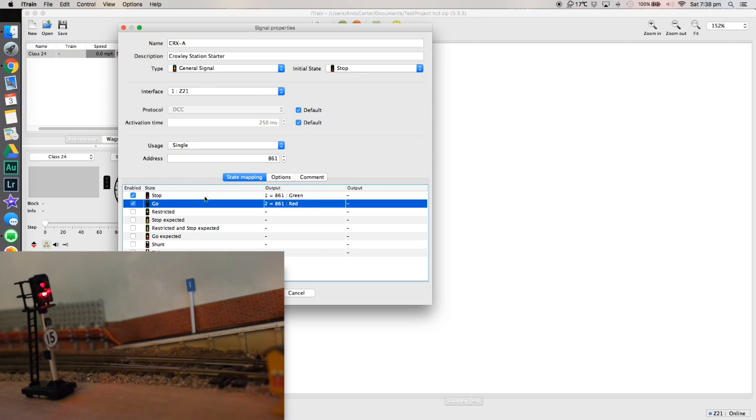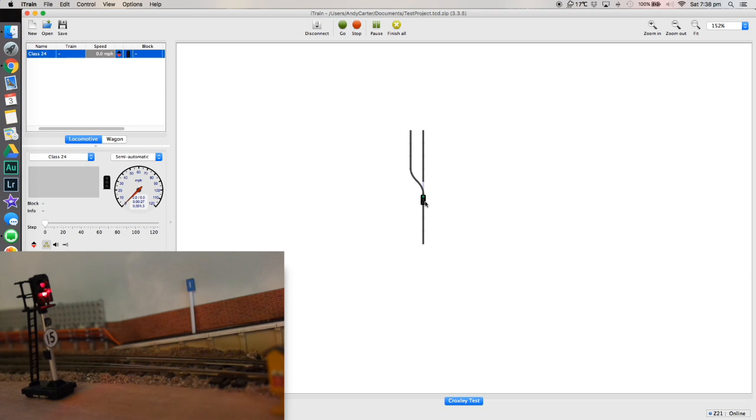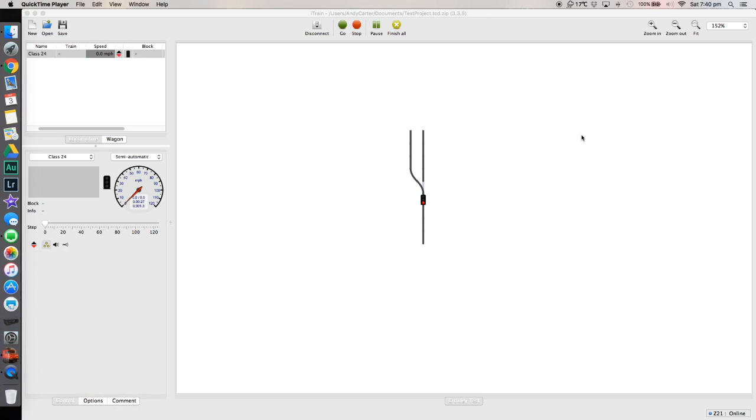Output 1 is going to control the red light and output 2 is going to control the green light. So we can OK that, and now if we switch our signal back and forth, it should be doing it the right way round, which it is, which is great. So now we have some accessories set up.